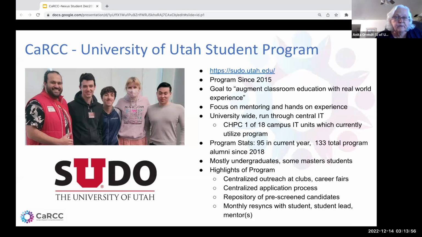As students apply to be considered for open positions, the SUDO leads do a pre-screening of all the candidates, and they have a process that they go through in order to match the candidates with some of the open positions. The student leads then work with the student and the mentors in having a monthly resync so that we keep in touch with the students. And yes, we do meet with them more than just this monthly resync, but we have it basically to track what the students are working on and make sure that the needs are being met both by the student and by the mentor.